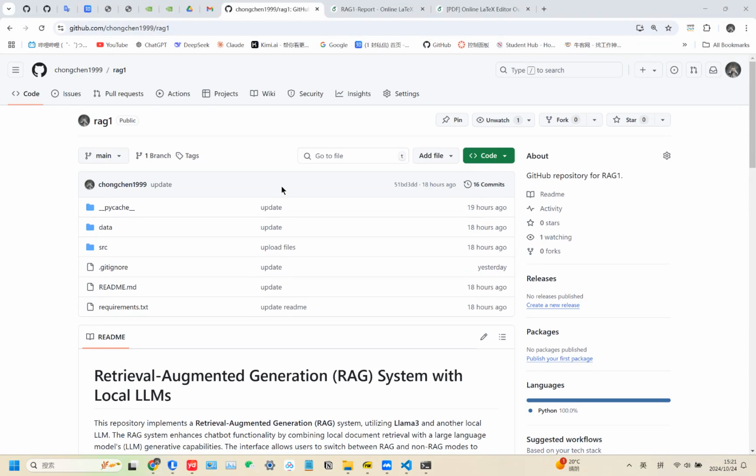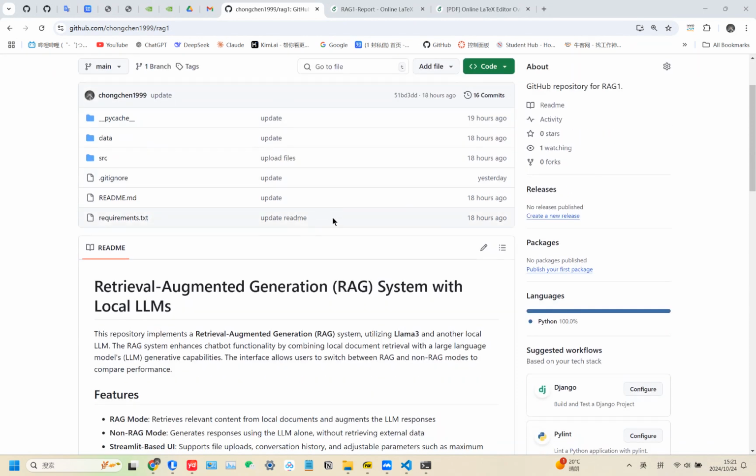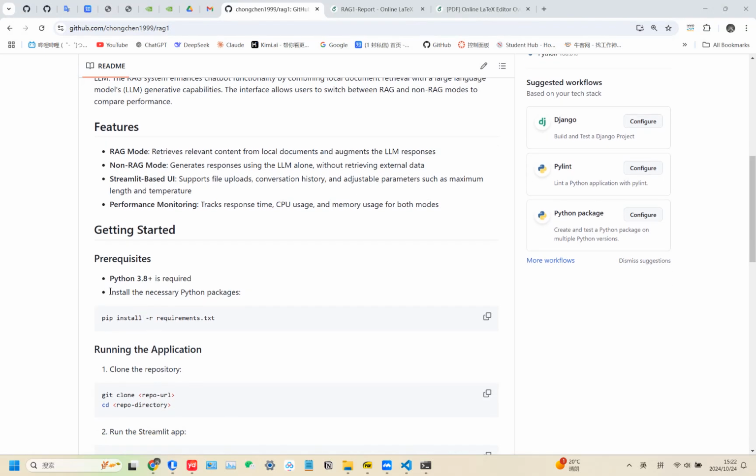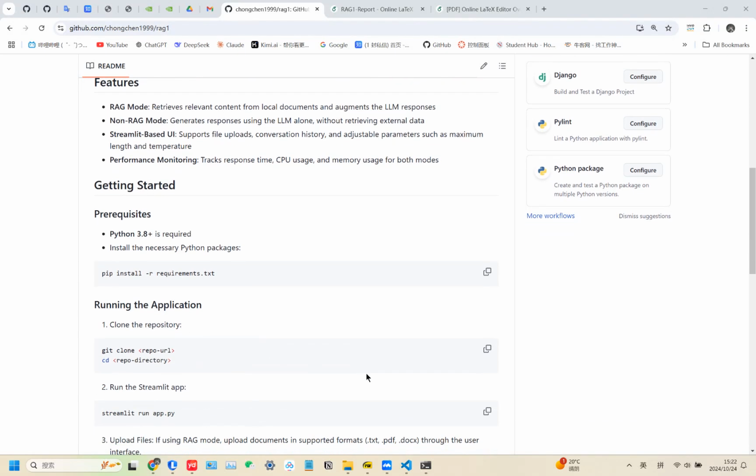Hello everyone. In this video, I'd like to briefly demonstrate the project Retrieval-Augmented Generation system with local LLM. All the code and the reports can be found on my GitHub repo here. It introduces the features of my project, the prerequisites to get started, and how to run the application.